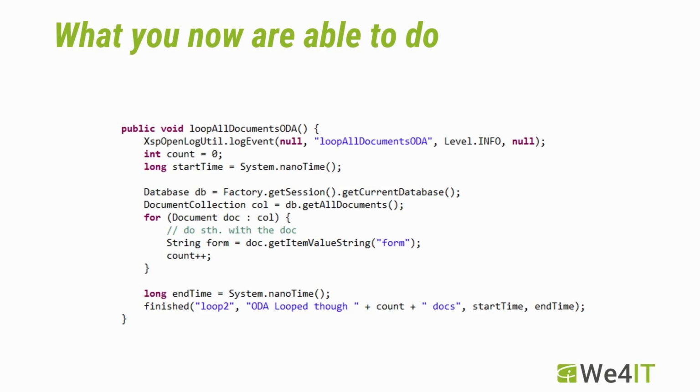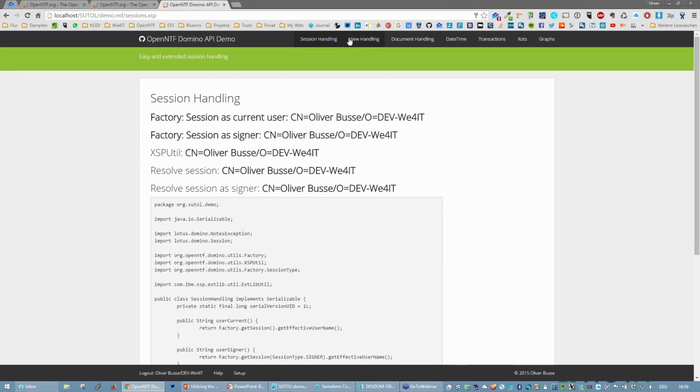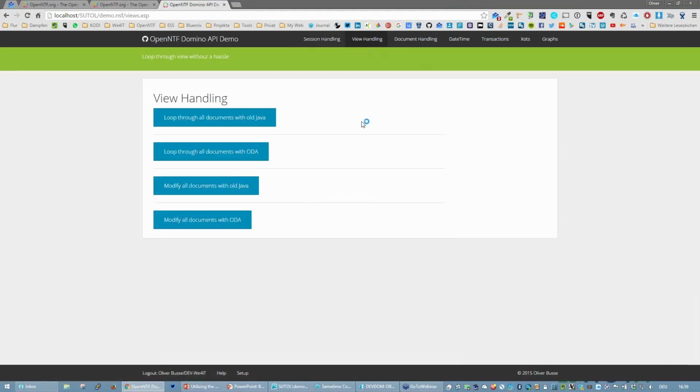It's not necessarily faster. Some of the developers claim that the OpenNTF Domino API is much faster than the old-fashioned API. I would say it depends on what you are doing with the document inside that loop. If you are doing a lot of stuff with the document, I would agree with that statement.